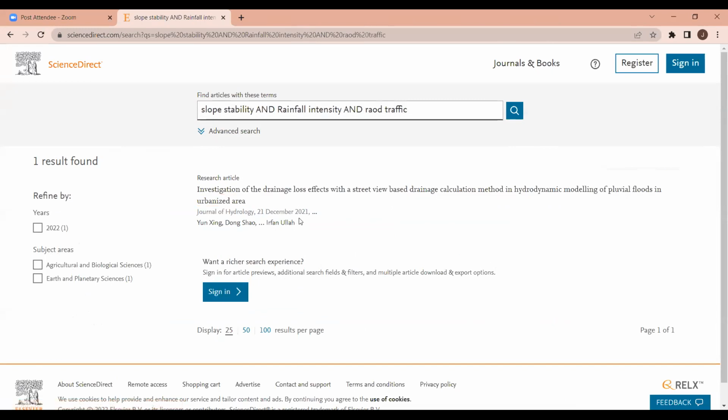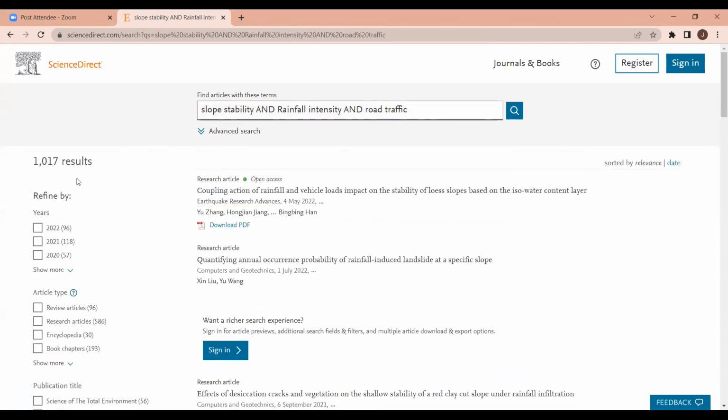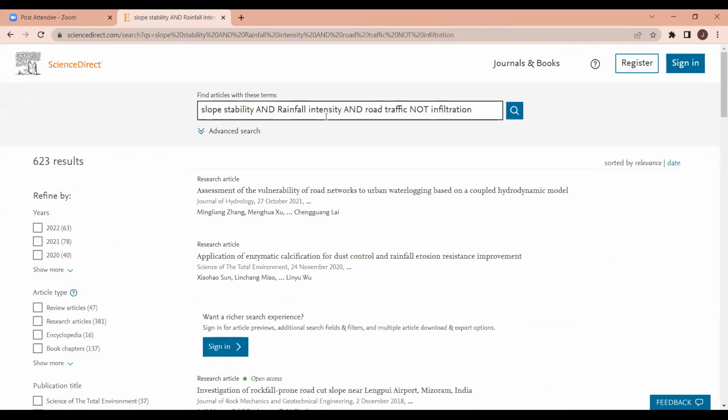But you have just found one article, rainfall and how it affects road traffic, for example. Sorry, there's a spelling mistake here. But this 15,000 has been narrowed down to 1,017. Now 1,017 is okay, but if you want to narrow that down further, you can say not cut slopes or infiltration. Now, slope stability and rainfall intensity and road traffic, but not infiltration, you have 623. So you can use these Boolean operators to define your literature survey.